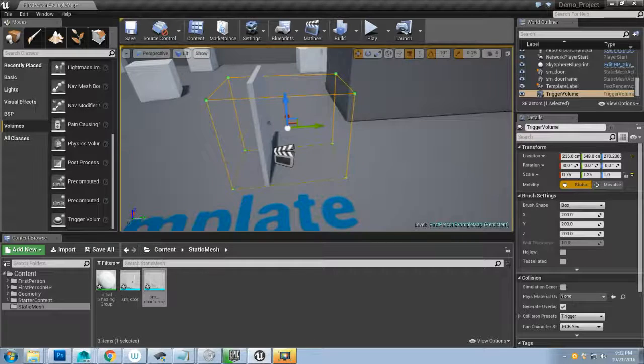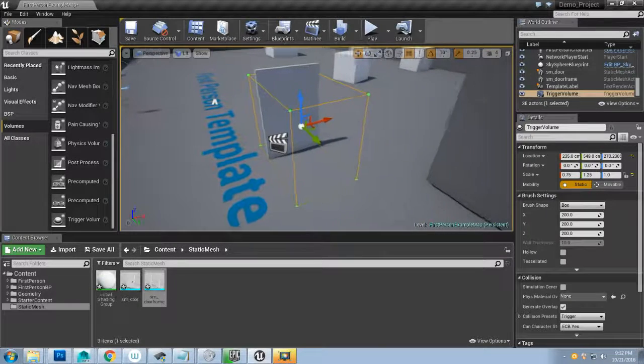But I know I need more space on the front side of the door than I do on the back side of the door. Because if I come this way, the door will just swing open for me. If I go this way, the door will swing open and hit me. So I just want to compensate for that. And then, with the trigger volume up, we're going to have to edit some blueprints.